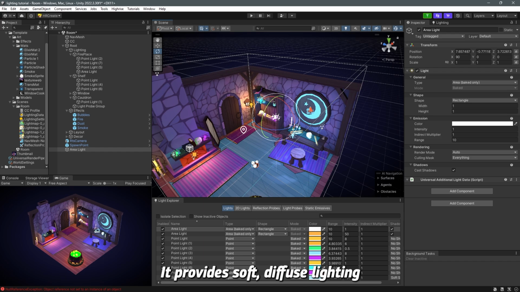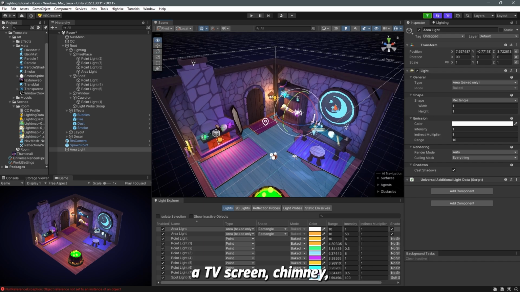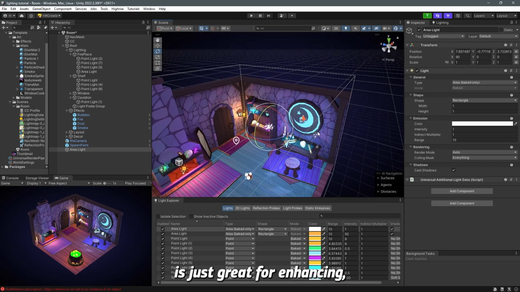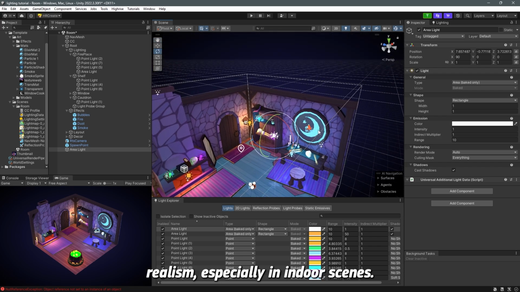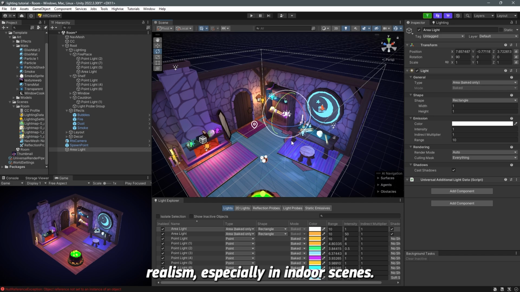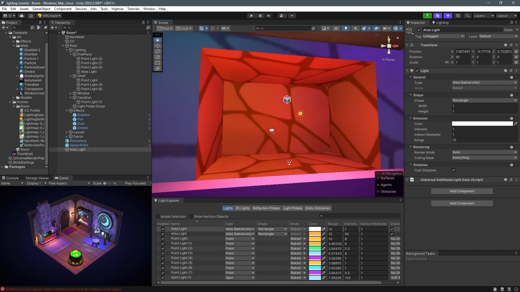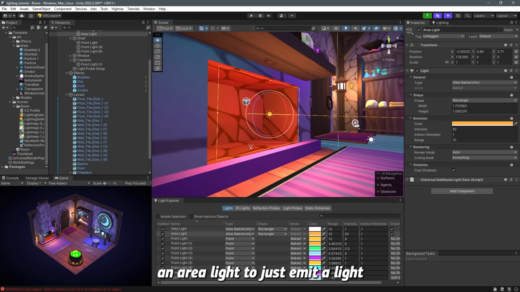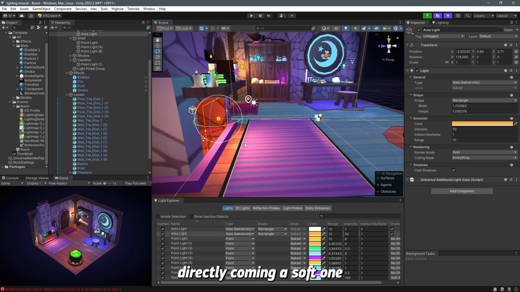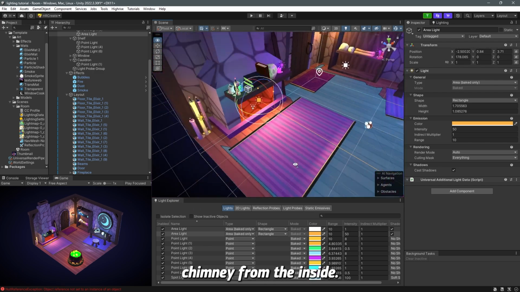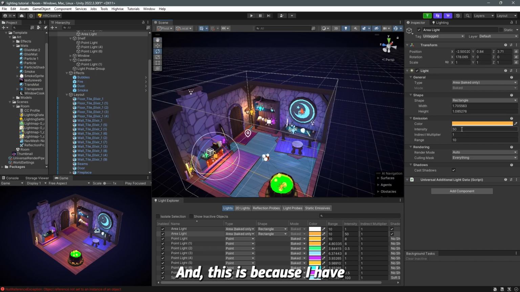Now the area light basically emits light from a flat or volumetric surface. It provides soft, diffuse lighting that simulates light emitted by objects like a window, a TV screen, a chimney, it could be anything. And this type of light is just great for enhancing realism, especially in indoor scenes. And I think I'm using one here. So basically, if you look at this area, I'm using an area light to just emit a light directly coming, a soft one. You can see here that's very soft coming out of the chimney, and it's also lighting the chimney from the inside. And this is because I have an intensity set to 50.